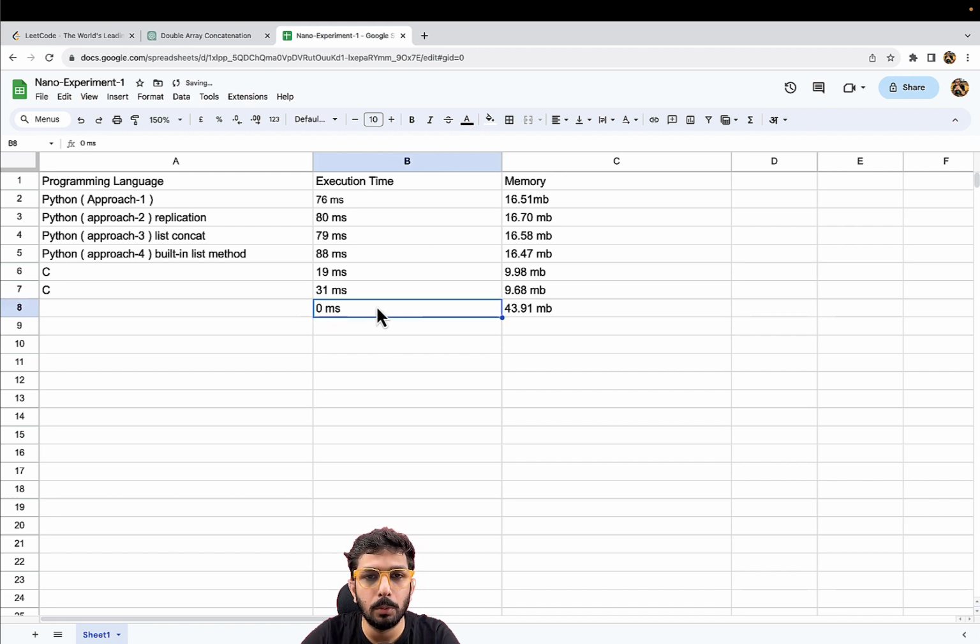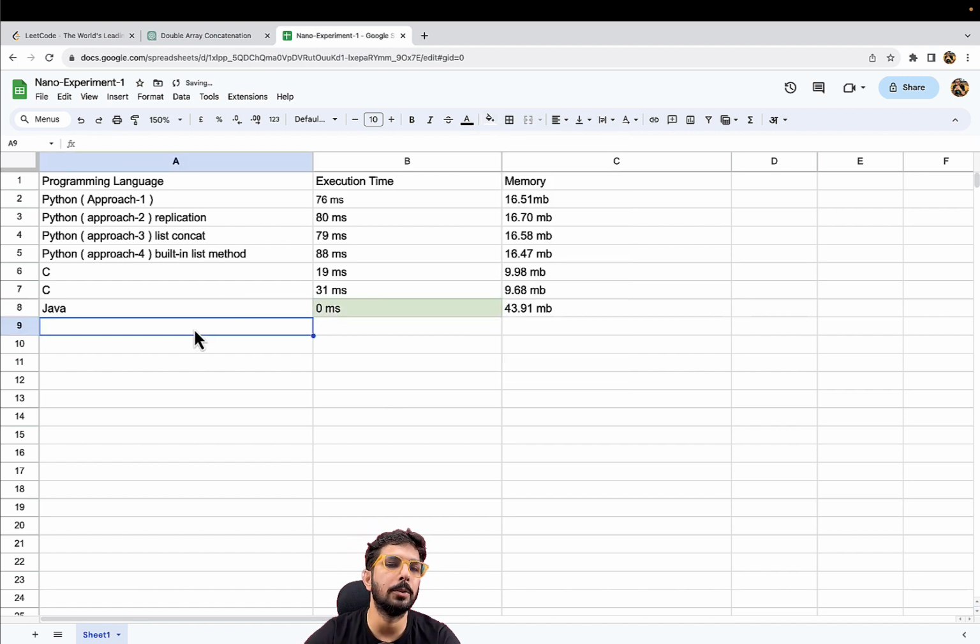I should actually do a highlight here that it is using only 0 milliseconds. That's quite interesting, and this is Java for you.